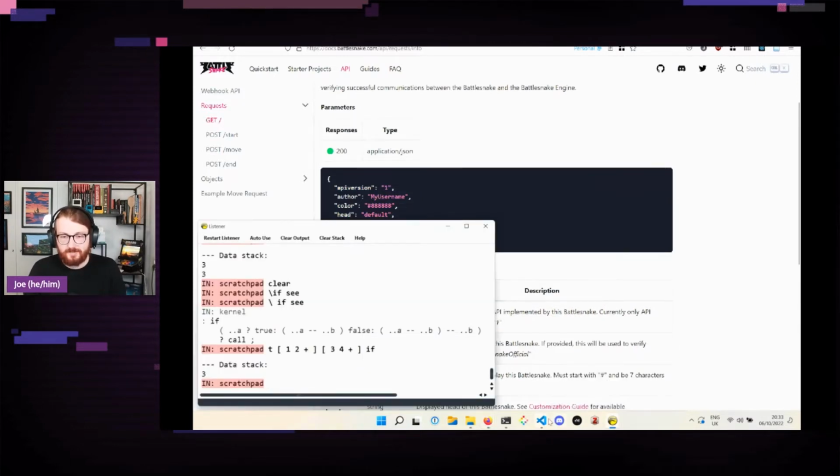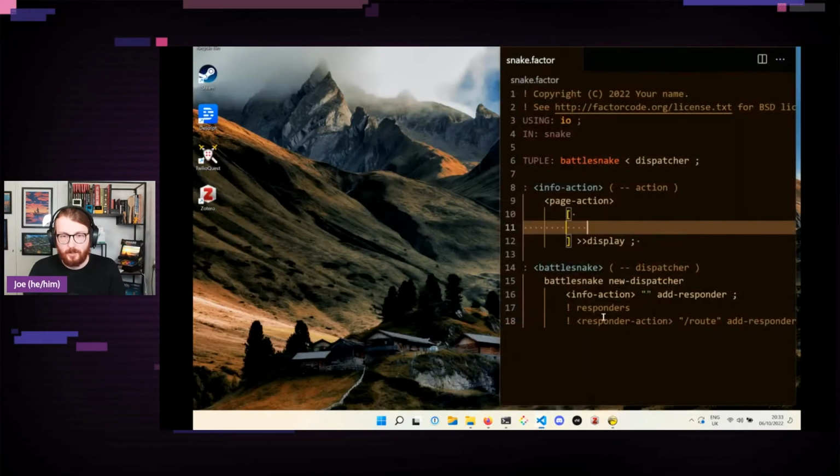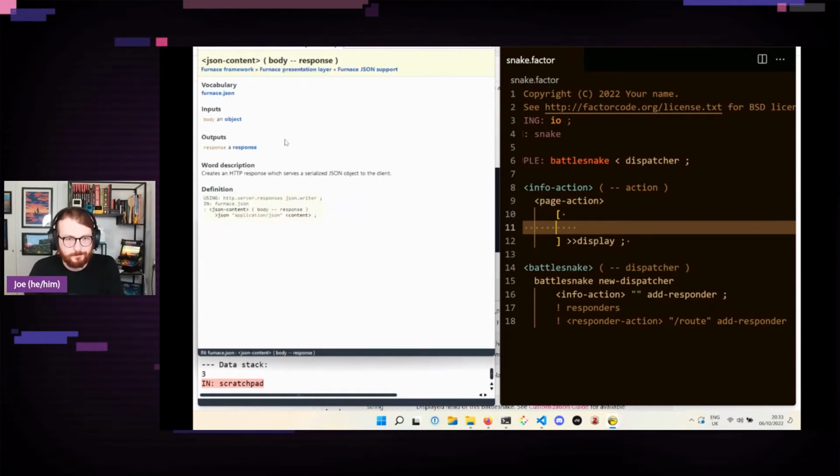So to return JSON, we are going to want to build some JSON content inside our quotation. And we can do that with the JSON content command, or word rather. This is part of JSON, part of Furnace.